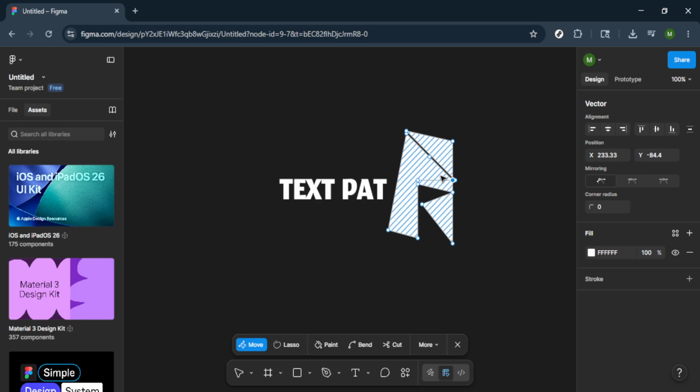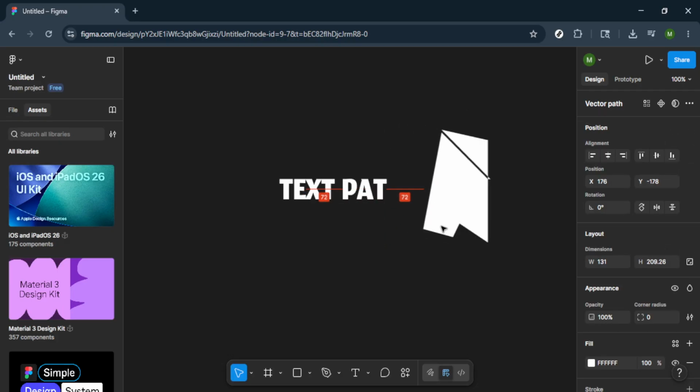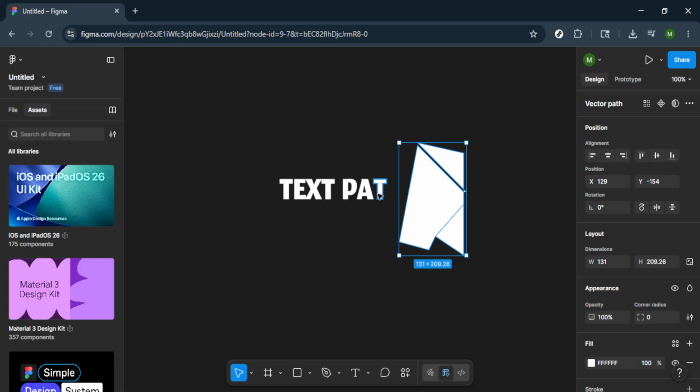Lastly, always ensure you save your work frequently. Figma has great cloud storage, but it's a good habit to keep. You never know when inspiration will strike, and you'll want to revisit those customized letters.